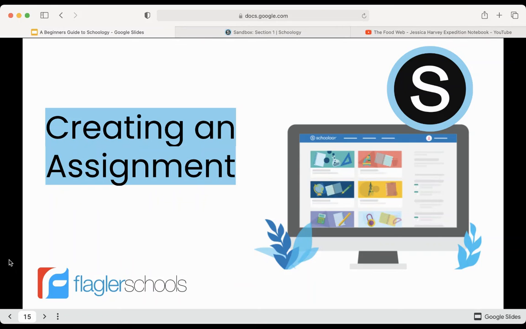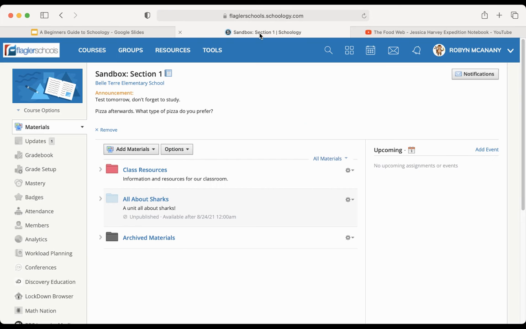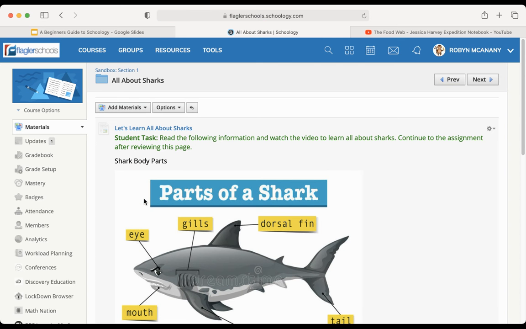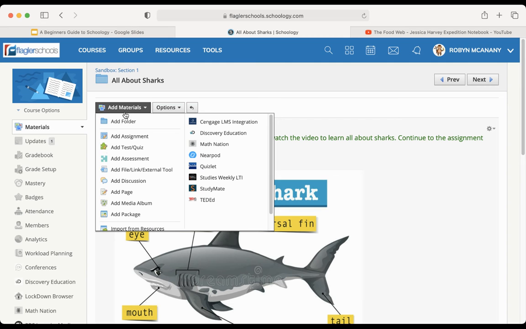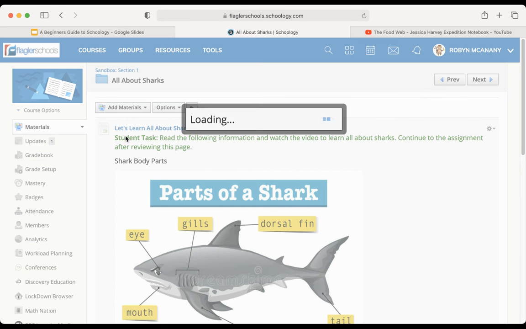Let's create an assignment in Schoology. So I'm going into my Schoology course. I'm going to come into the folder. We're still working on All About Sharks. And this time I want to create an assignment. So I'm going to go Add Materials, come down to where it says Add Assignment.